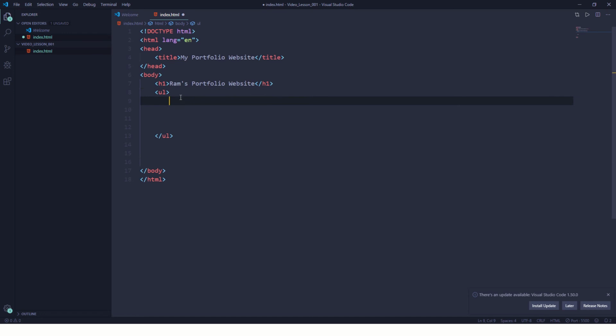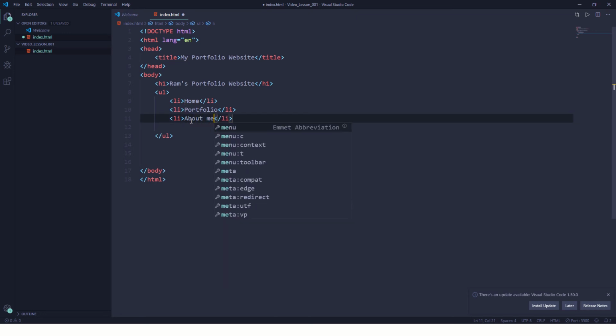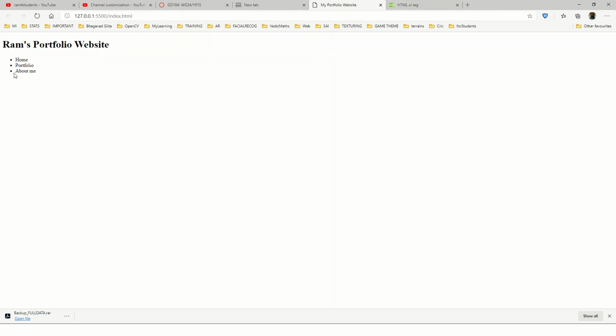Then you need to put li. Li is the list item. All these elements will go in here. Let's take, if I create home, copy, I'm just putting some portfolio and about me. So just do this, and this is an unordered list. So if I save it and come back here, can you see you get dots?